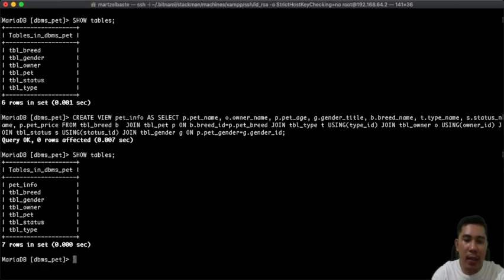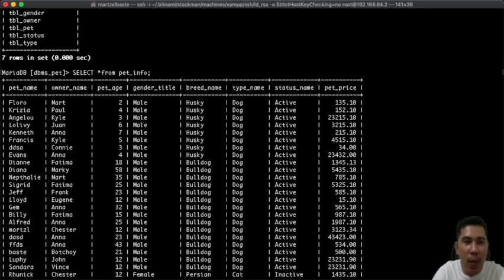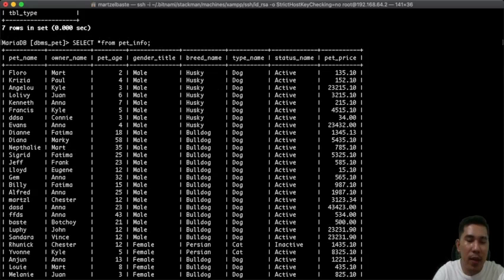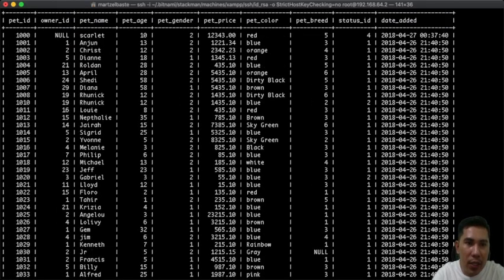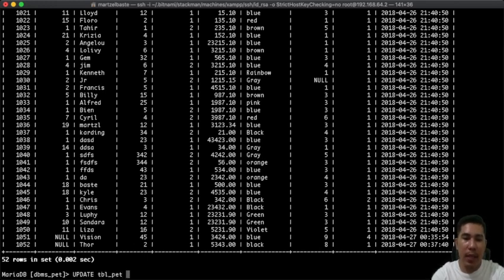So I'm going to select from the view pet info. I have the display here. Let's say for an instance, I am going to update the gender of Krisha to female. What is the ID of Krisha? I never included it there, so let me check. Select from TBL pet. Krisha, where are you? 1024. So update TBL pet set pet gender equal to 2 where pet ID is equal to 1024.